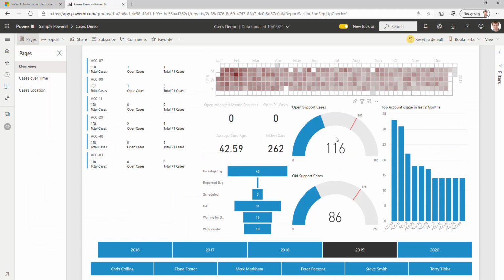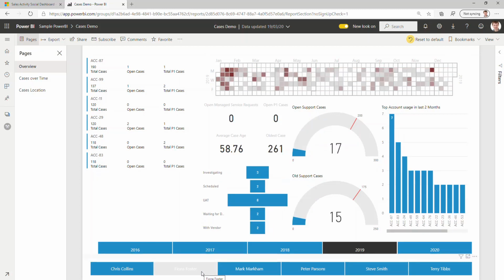They've only got 116 open at the moment, which is perfect. Also, top account usage, so you can see which accounts are using your services more often than others. And again, you can split that up by user, so we look at Fiona, or again, Mark.